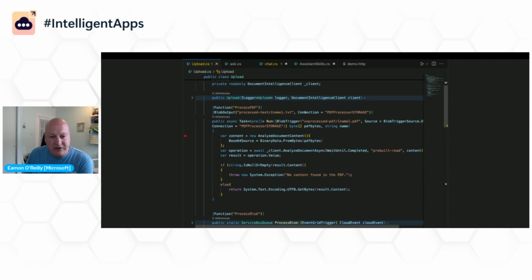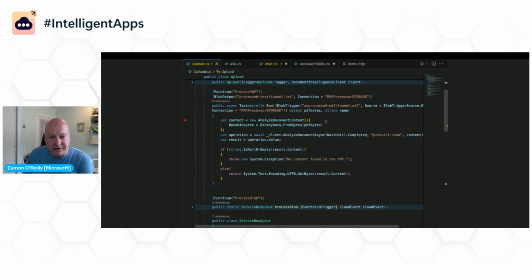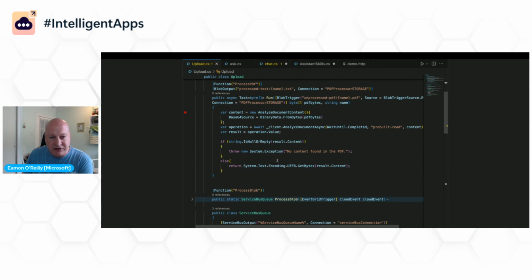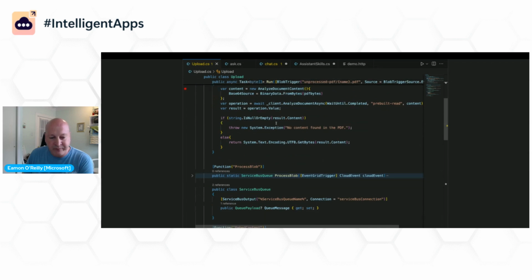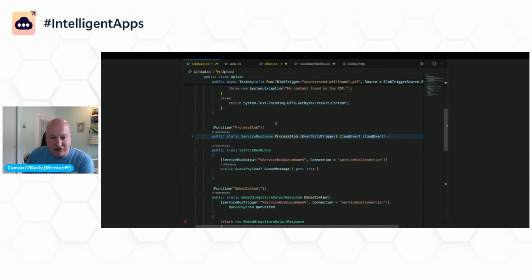And you can see we have a blob trigger that takes those PDFs, it reads them, and then it calls Azure Document Intelligence to convert those PDFs into text files so that we can then process them with our OpenAI extension. So after it gets the results, you can see it returns them back as a blob output and puts them in another blob so that we can process them. And then we have that process blob function I showed you.